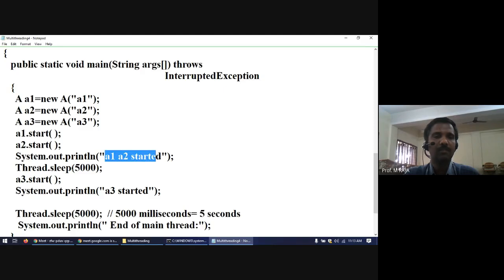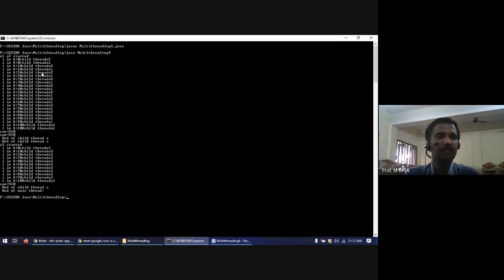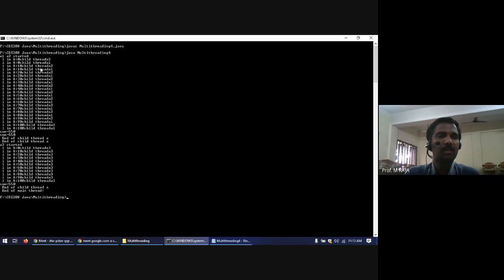A1, A2 started. Thread.sleep of 5000, so the main thread is waiting for 5000 milliseconds, since A1.start and A2.start have already been called. Let us check the result. Here the parts of A1 and A2 are completed. Here you can see "I in A0 child thread" at the end. See the corresponding object names: A2, A1, A2, A1, A2, A1, A2, A1, and so on.